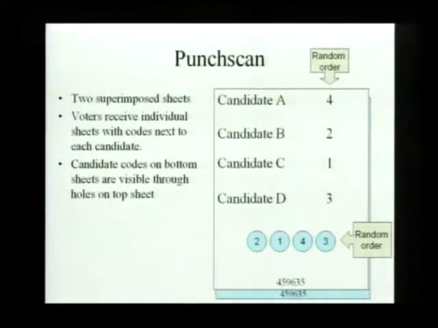It basically consists of two superimposed sheets, a blue one at the bottom and a white one at the top, and you have 4 candidates here, and each candidate has a random number next to it. And these random numbers appear in 3 holes from the underneath layer. And if you look carefully, this random order here is different than this random order here.